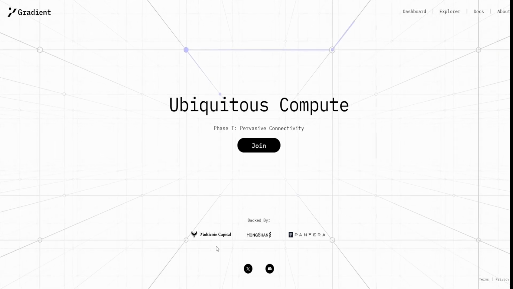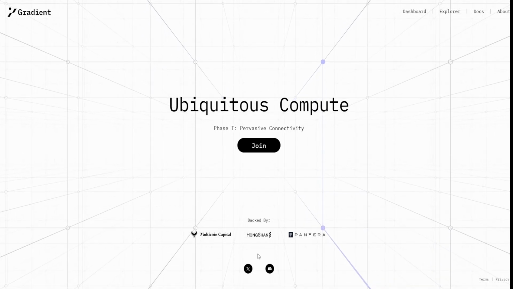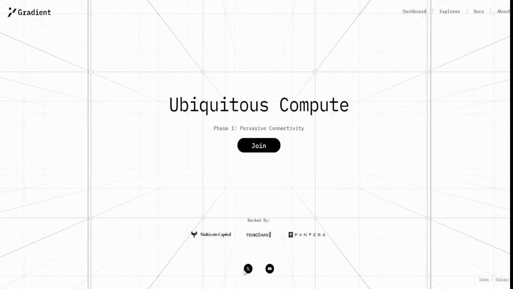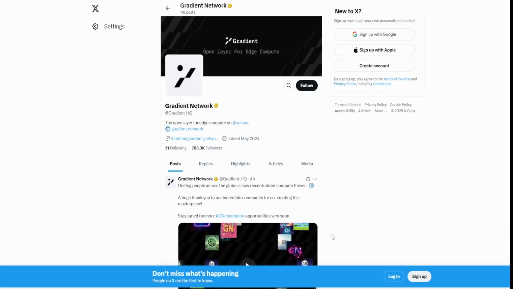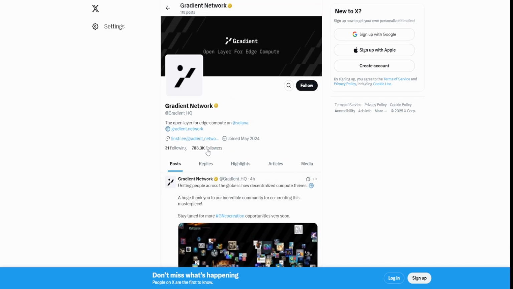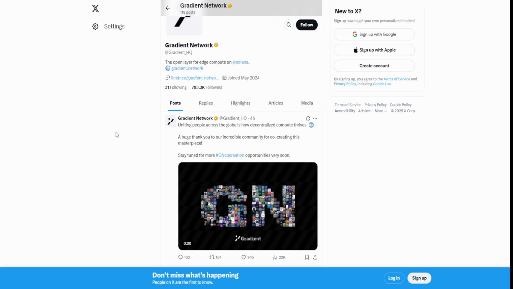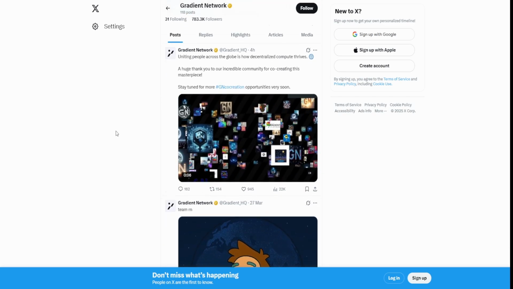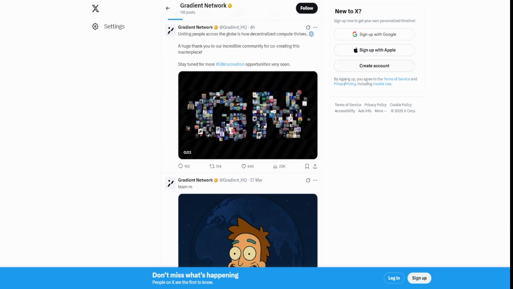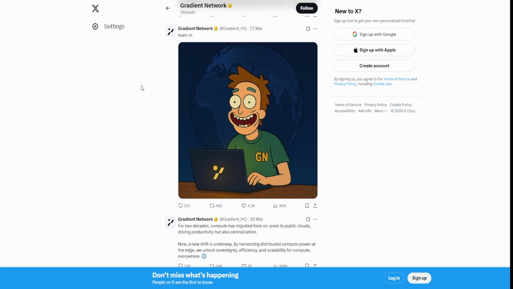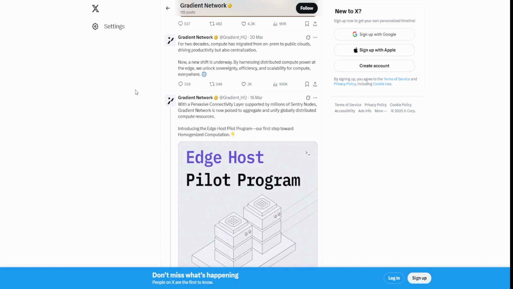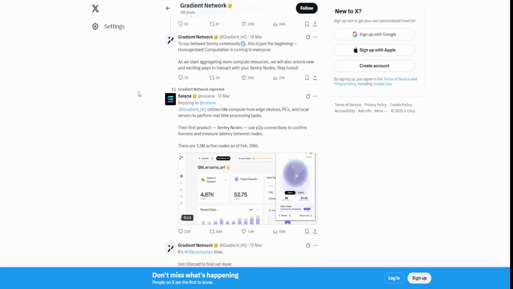You can see we're here, which are backed by the Multicoin I've mentioned, and the Pantera that have been mentioned by me as well. You can see they're also on Twitter. And here, Gradient HQ, massive. Look how much followers they have, 1800k. That's a big number, I'm not going to lie, it's huge, humongous, someone would say. So I've got uniting people across the globe. It's whole decentralized compute tribe. So as you can see, they're very, very active. Something that looks like an NFT, but I really like this graphic. It's very nice. So you can see lots of stuff, lots of updates they're posting all the time.